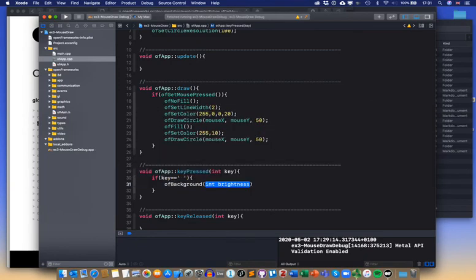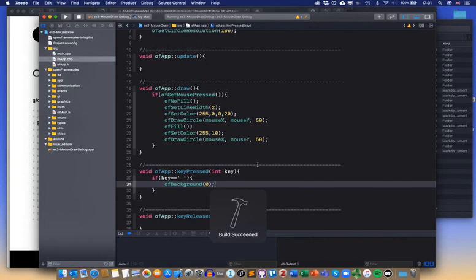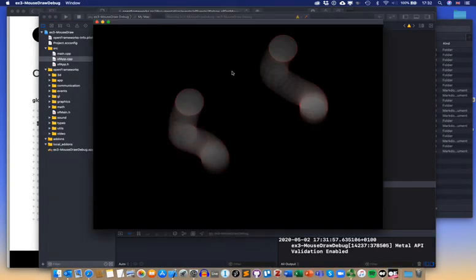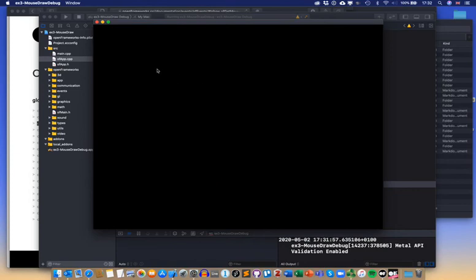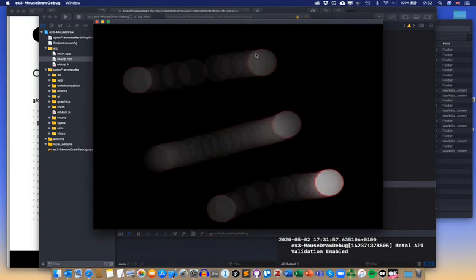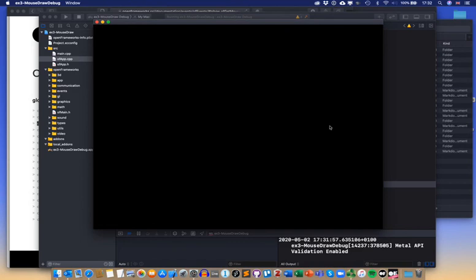So the instruction I want here is background 0. So let's test it. So now we should be able to draw, and by pressing the space key on your keyboard, you erase things, right? And that's it for this exercise.